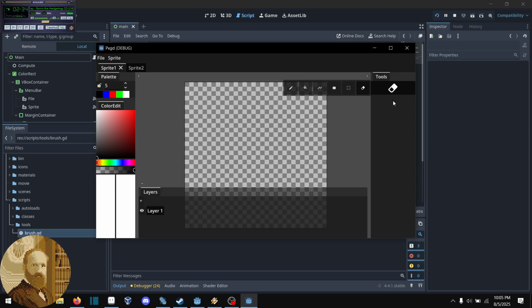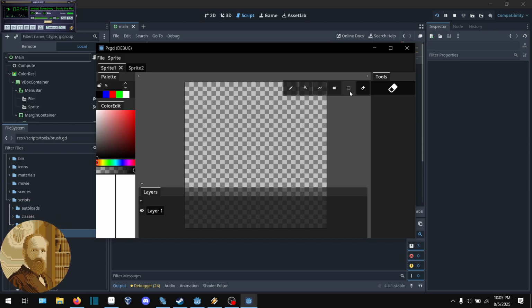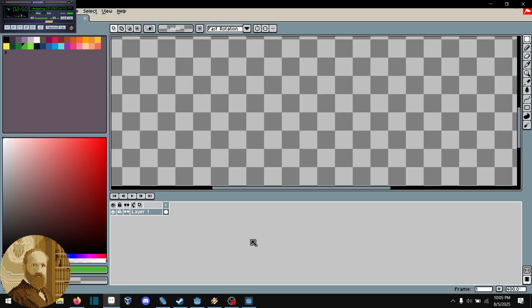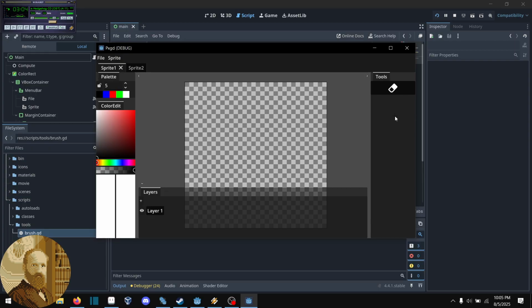So I have a bunch of these buttons, and there'll be one that's for selection, so you'll have the rectangle selection, and then like a lasso and whatever else. It's very similar to how Sprite does it. So I've started a little bit on working out how to implement that.